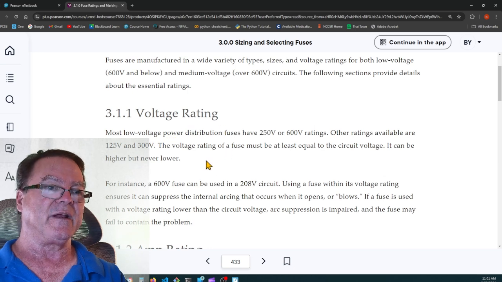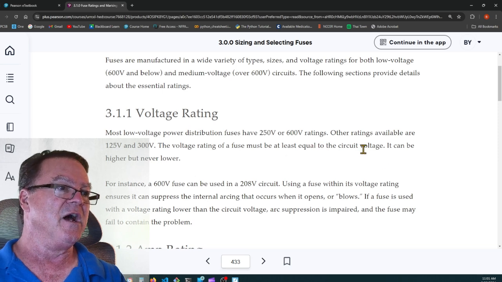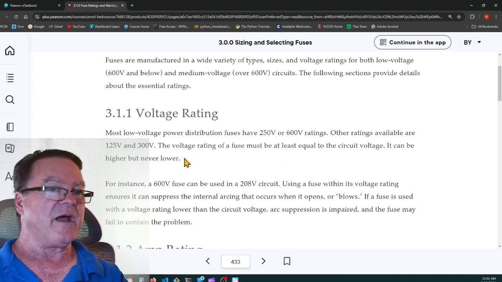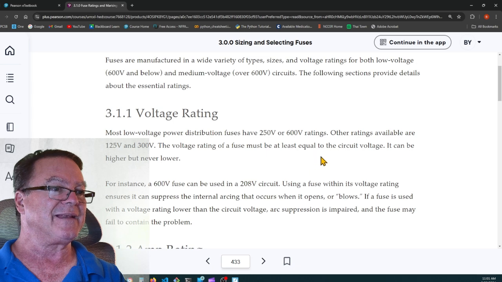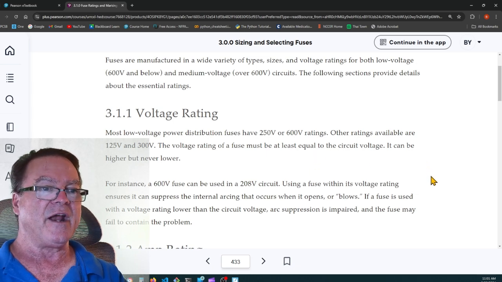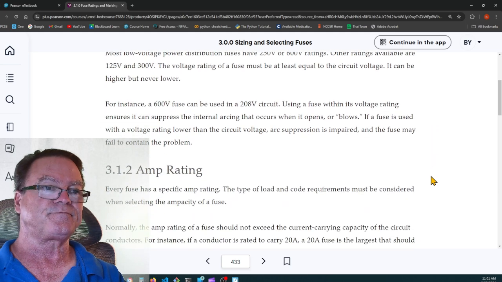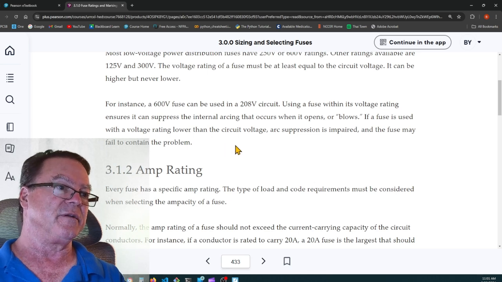3.1.1 Voltage rating. Most low voltage power distribution fuses have 250 volt or 600 volt ratings. Other ratings available are 125 volts and 300 volts. The voltage rating of a fuse must be at least equal to the circuit voltage. It can be higher but never lower. For instance, a 600 volt fuse can be used in a 208 volt circuit.